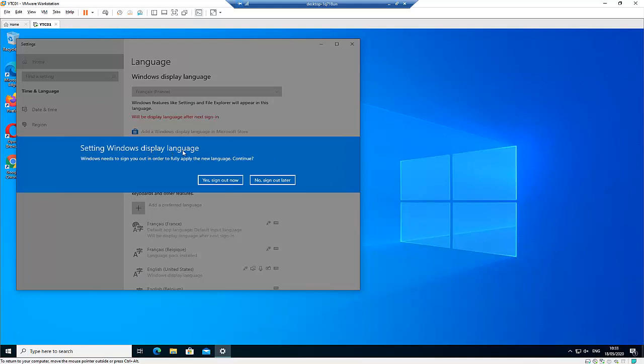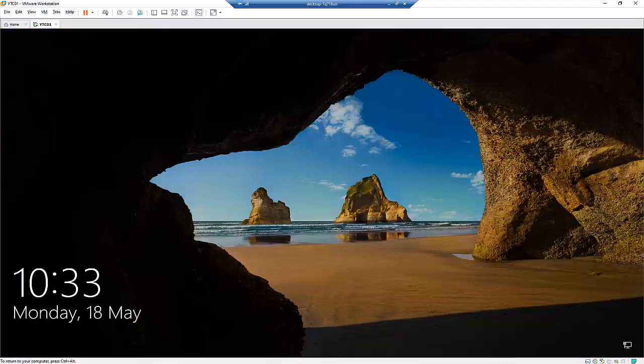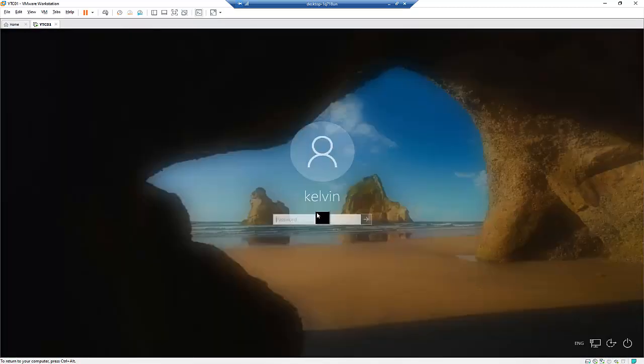After the language pack has been fully installed, you'll be asked to sign out, because you need to sign out and sign in again for the changes to take effect. Or you can say you want to sign out later. But let me sign out right now, and then we need to sign in again.